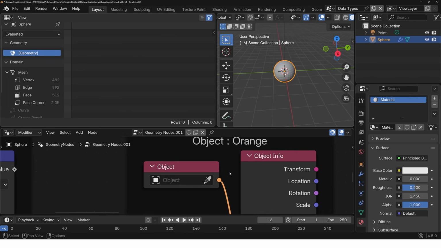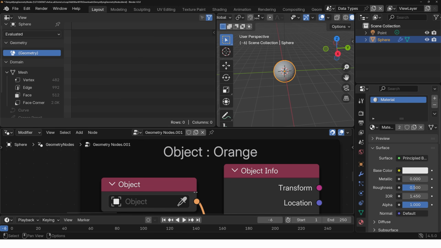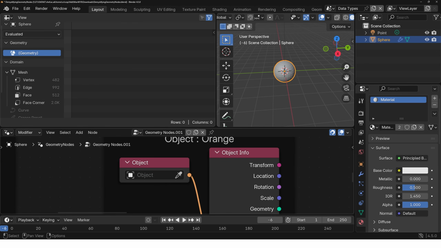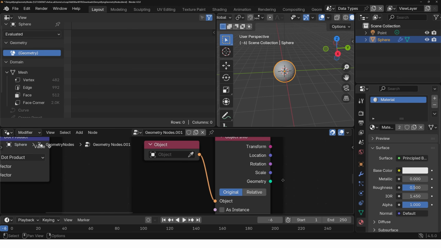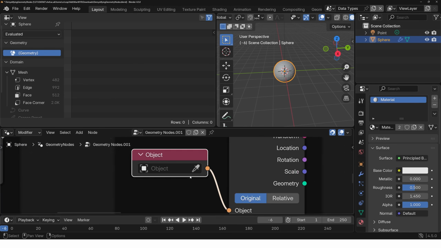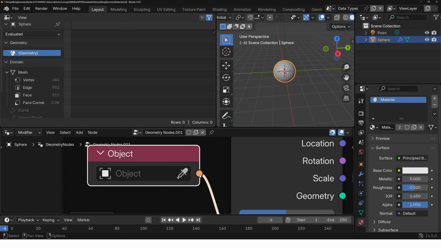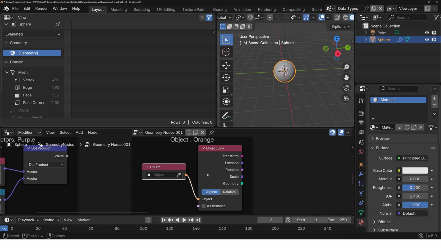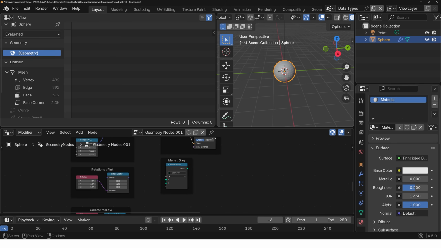Next, we have the object data type, which contains all of the information of the object, including the geometry, the transform, the location, position, scale, everything. So that's present in the object data type, and it is depicted by the color orange. That can go into sockets such as the object info and so on and so forth.